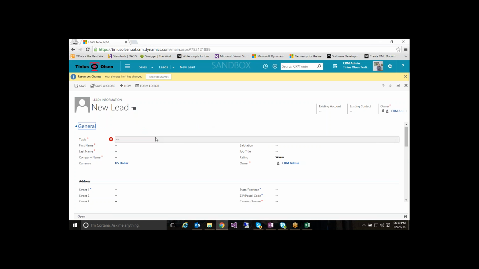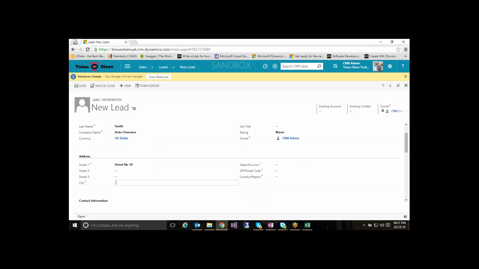Let's start with the general section. Then I'll put in the required information. Let's say purchase organization. Then the first name is Albert Smith. Company name is, street name is, and city.